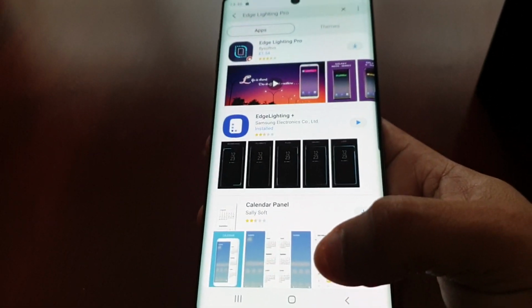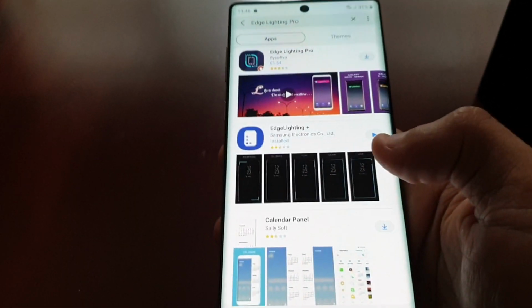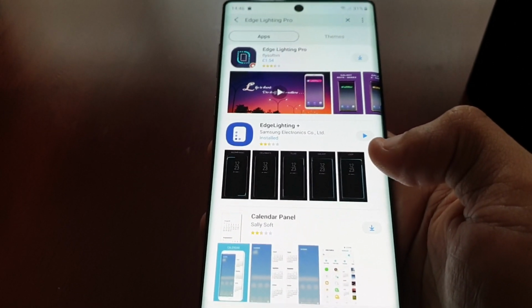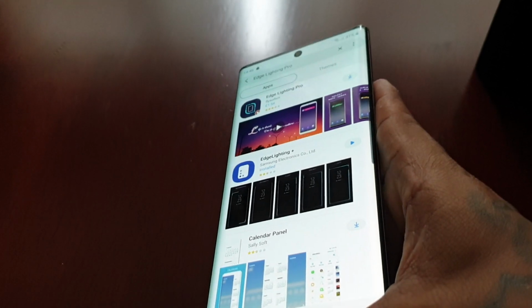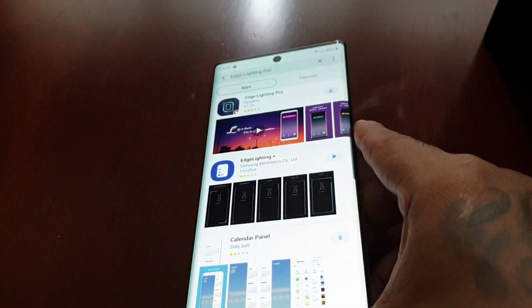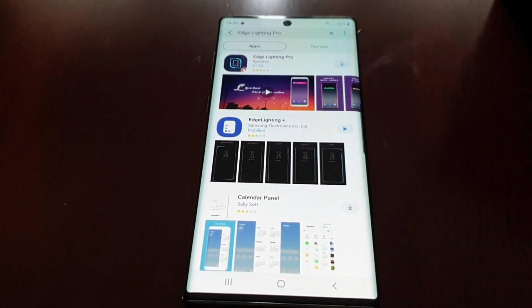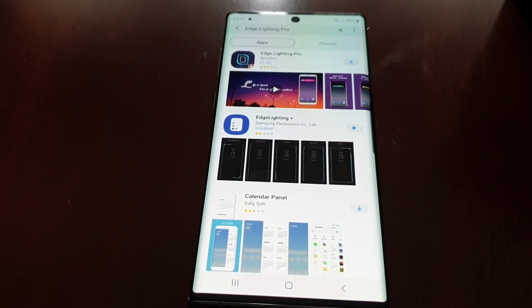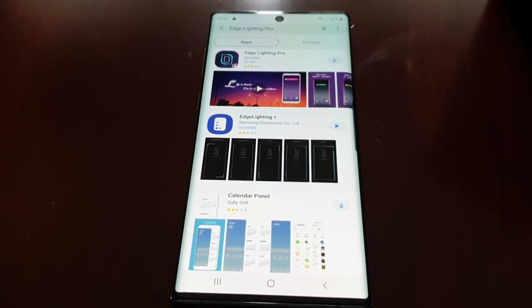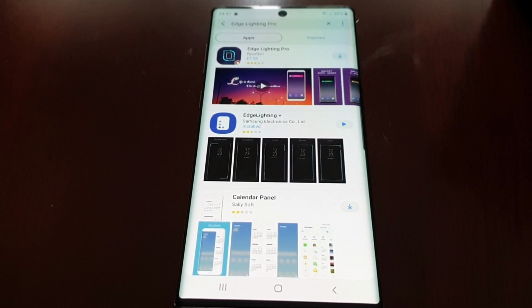So yeah, guys, this was just my quick video. Well, not quick video, it's been over 10 minutes long, but this is just my video showing you all a look at the edge lighting on the brand new Samsung Galaxy Note 10. This should also work with Samsung Galaxy S10, the Note 9, and the Samsung Galaxy S9 and S8.